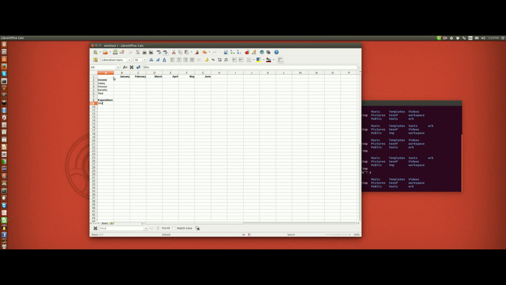So the first one is shopping, then TV, then leisure, then broadband, then utilities, and then rent. I also want to give it a total, to sum up the total amount of expenditure. And then I will skip one more row.